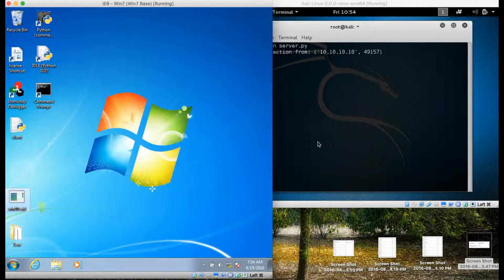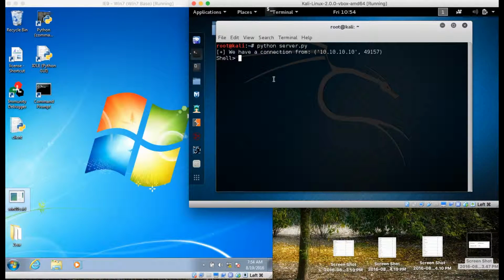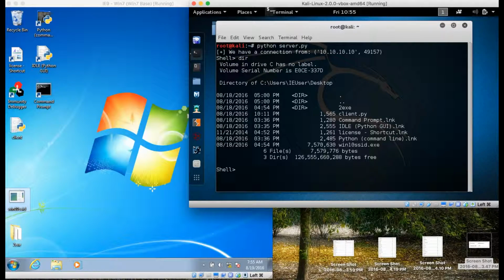The person clicks it, and then nothing happens on Windows. But over here on the Kali Linux side, we get a reverse shell. This is a little prompt within the script we wrote. If I do a dir, a Windows command, you'll see I'm pulling up the Windows directory over here on this side. I'm pulling up the desktop.